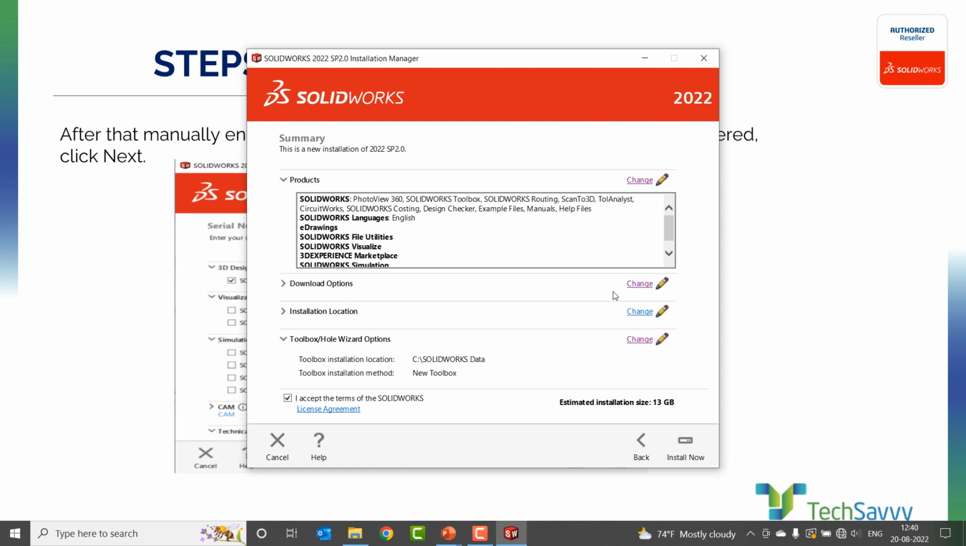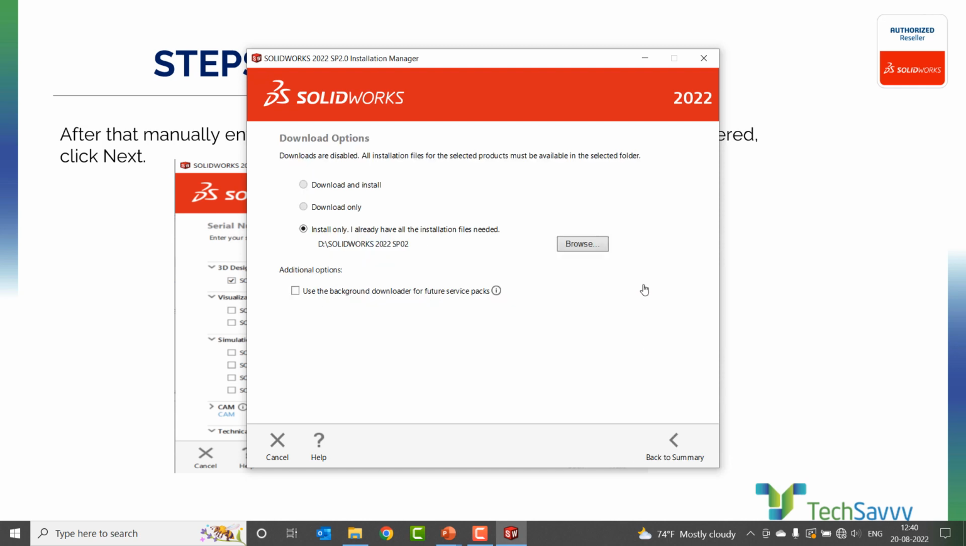After unchecking, you have to go back to the summary, and then in the download option you have to check which option it is selecting. If it is selecting download and install, uncheck the download and install option and check install only, because I already have the setup of SOLIDWORKS 2022, so there is no need for the download and install option. I will click on install only, and again go back to the summary.